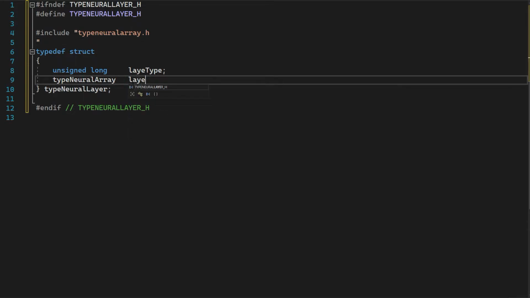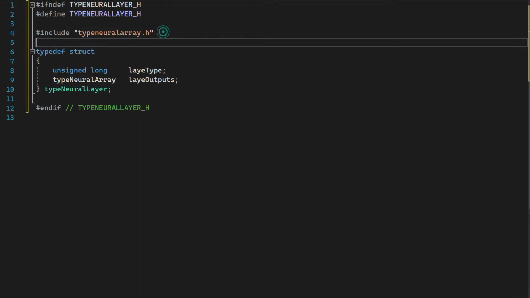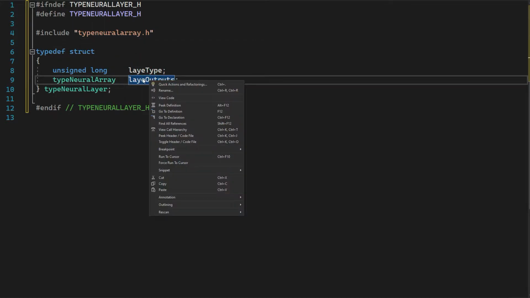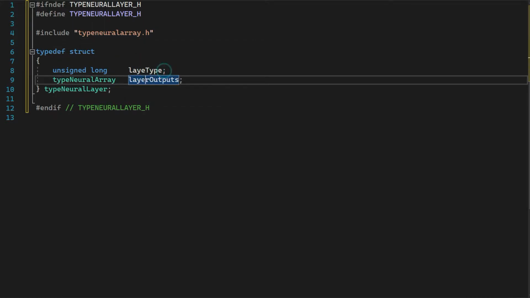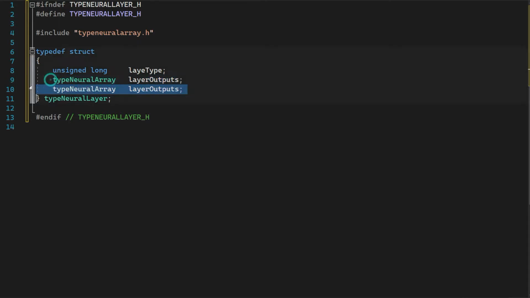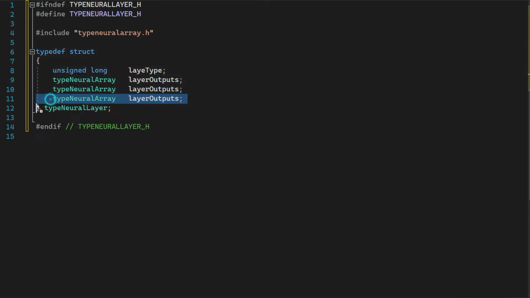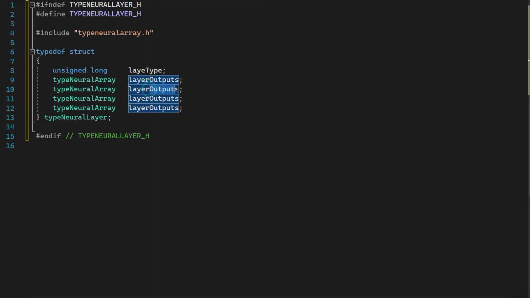Okay, layer outputs. In order to make a basic neural network, we need 4 basic arrays. The outputs, the weights, the vectors, and the deltas.